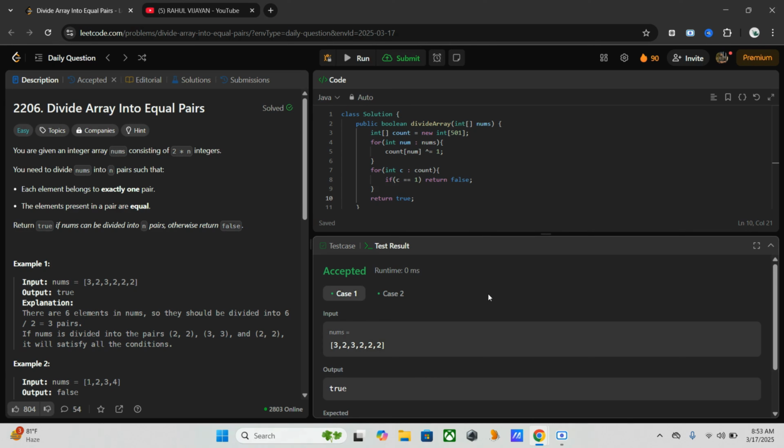Because of using XOR, we are taking only O(n) time complexity, because there is no sorting, just counting. Then for space complexity, we are taking only a fixed array. So the space complexity is O(1).